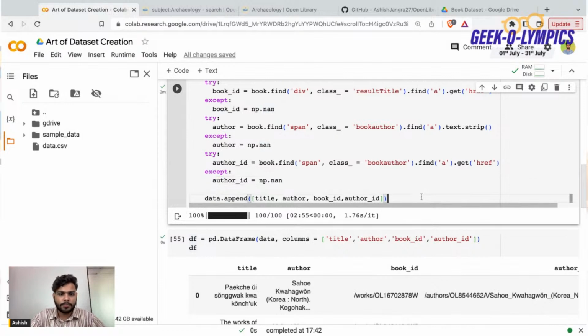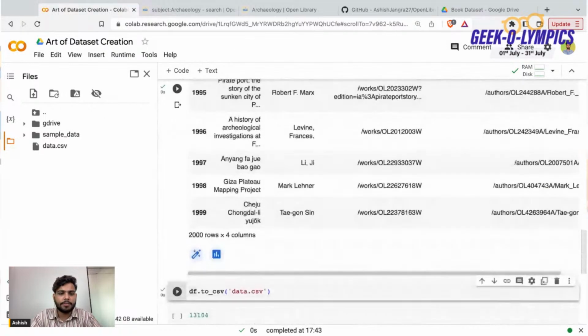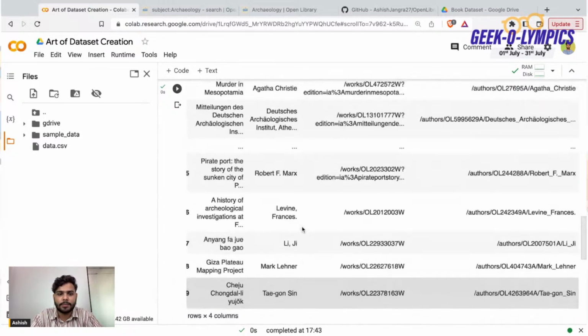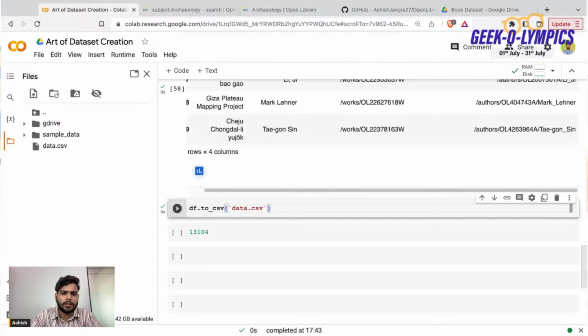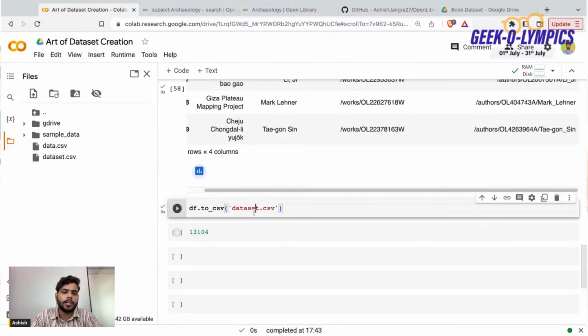Okay, so once that part is done, if I show you the data frame, this time the data frame has 2000 rows, and here you can see the data set. I can write df.to_csv with dataset.csv, save it, go back and refresh, and here you can see this is the CSV file you have, and now you can download it pretty easily.